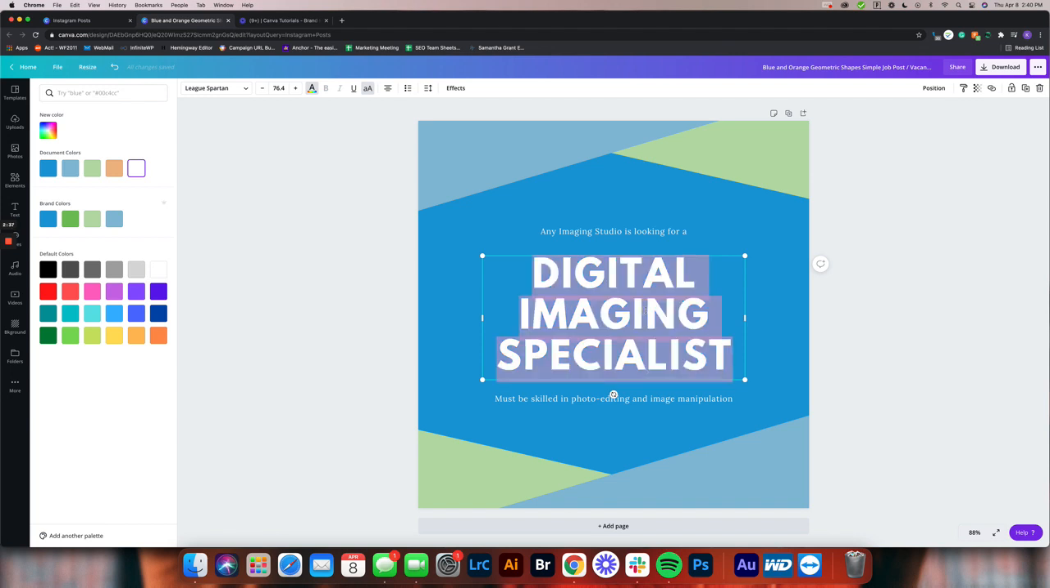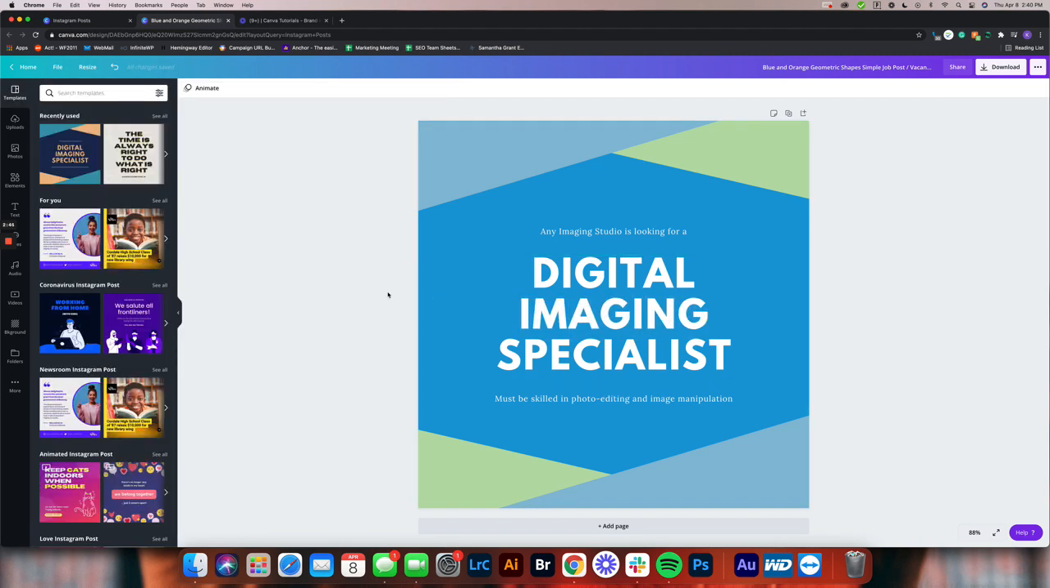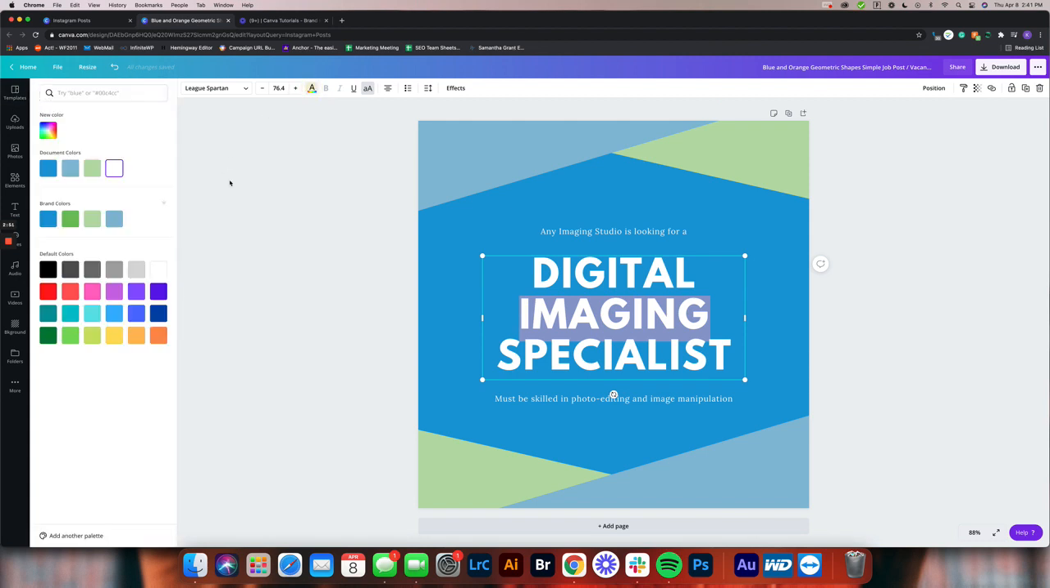Now, if I wanted to change one element of the big text block, let's say I just wanted to change "imaging", I'm going to click out of it so I can show you. Click it, double click it, highlight it, and let's say I want to change this to black. So it'll change that one element of that text block.